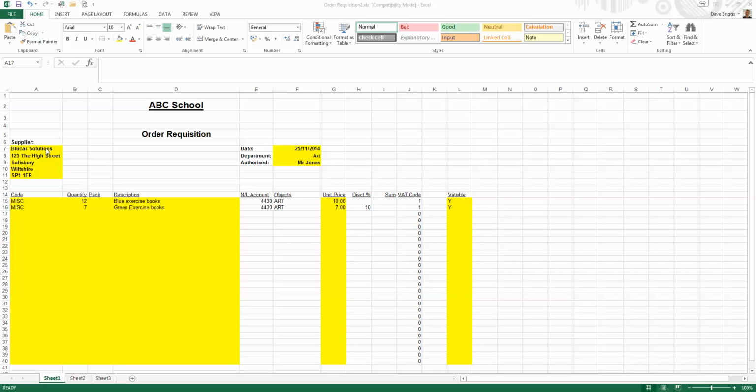So on here, the idea, everything in yellow, is they'd be filling that in, so they can go and type in who they're ordering it from. So let's say they're ordering it from Pearson. They can confirm the address. You can take that bit off the spreadsheet if you wanted to. Put the date of the order in on here.